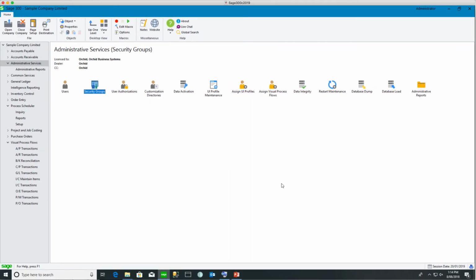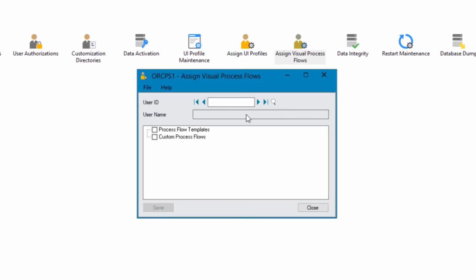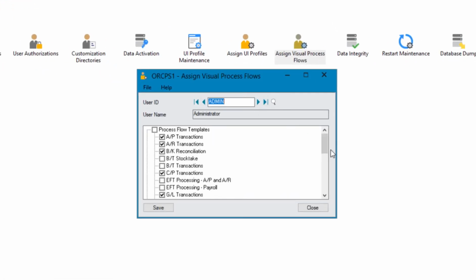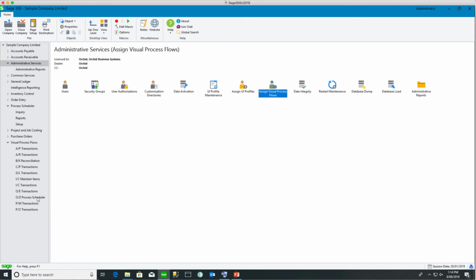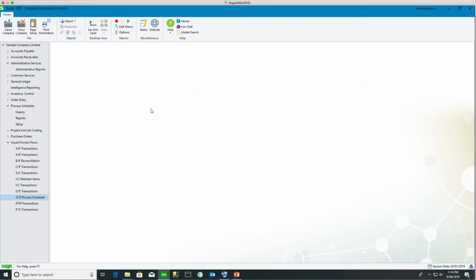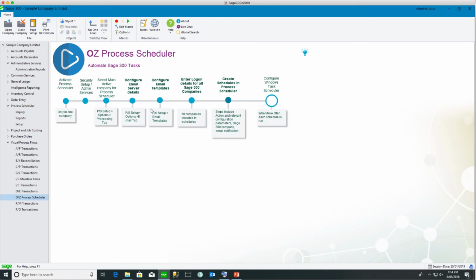We have developed a visual process flow to assist with the setup of Process Scheduler. So one of the first things we suggest you do is go and assign visual process flow in Administrative Services for the users that will be setting up Process Scheduler. So now I've got visual process flow, which will guide me through the setup of Process Scheduler. Going back to our visual process flow, we've now activated Process Scheduler, set up security. We're now ready to go and configure the options.